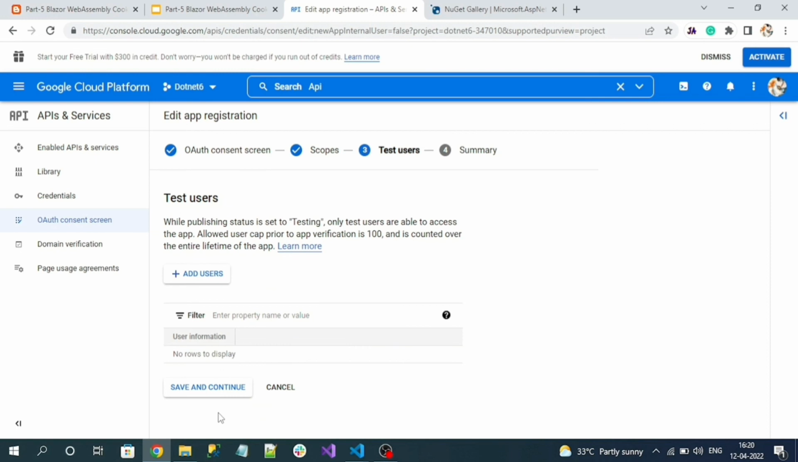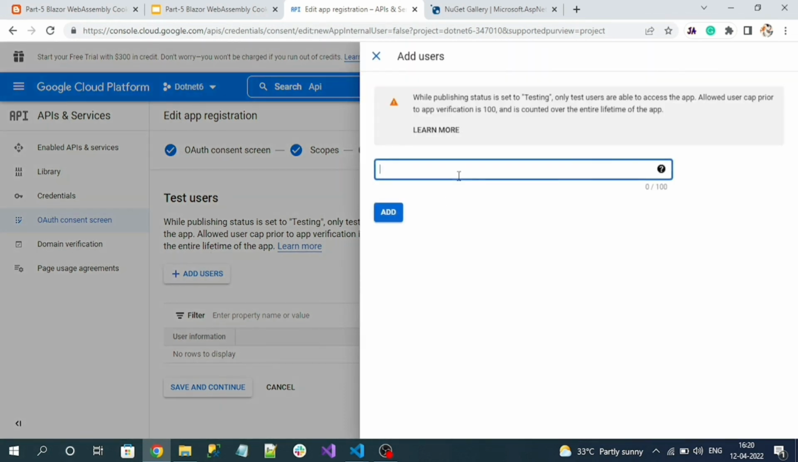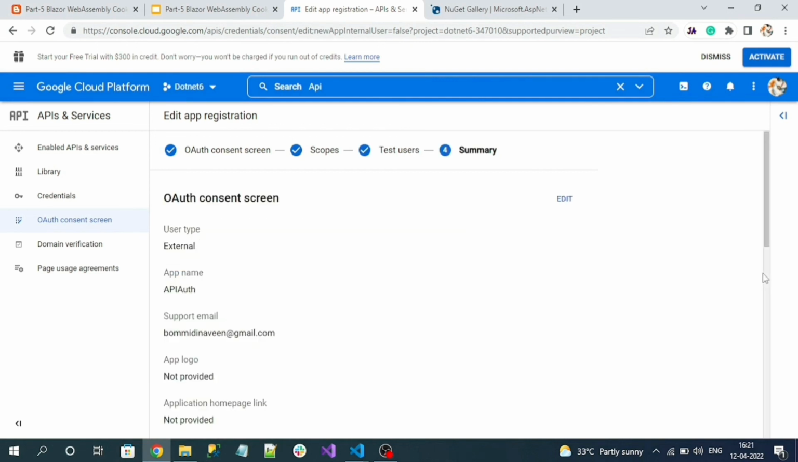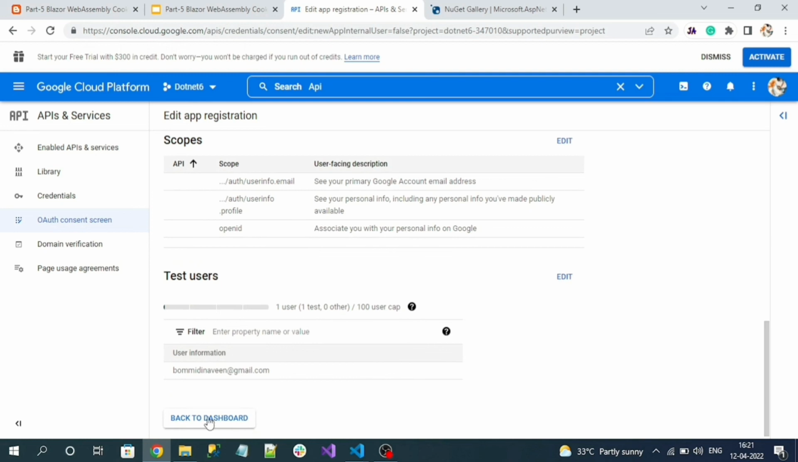Now here we have to add test users to authenticate with our app. This is for development mode. So I will add my email ID. Only these IDs can be tested for authentication within our project. For production it will be different, because all users should be allowed, right? We can add about 100 test users here. Click on save and continue. And here you can view the summary and click on back to dashboard.